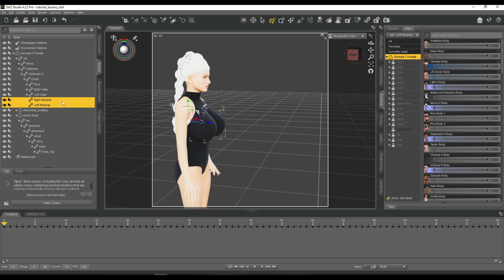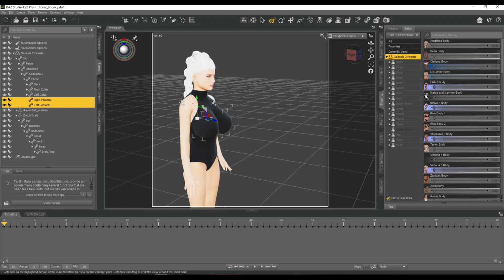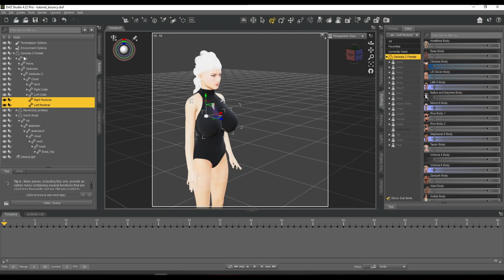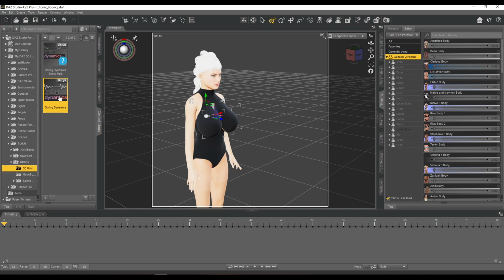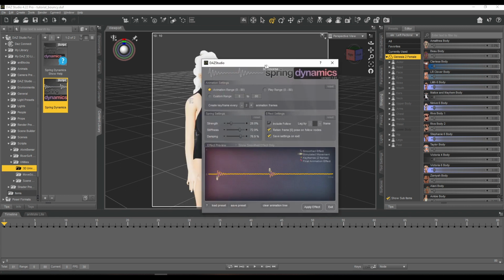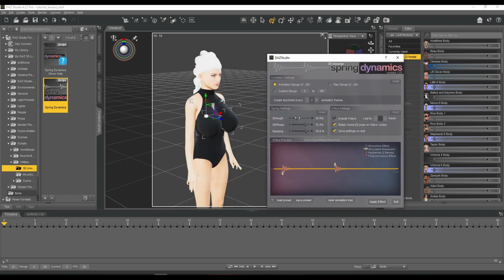We're going to grab both pectoral bones from Genesis 2 female in the scene tab. Because they're not parented to each other, we have to grab both individually. Content library, we are opening Spring Dynamics again. And now, for not a realistic animation, but for the animation you might want with this, or I might want with this, I would suggest the same settings. Just to show you what happens, we're going to completely overshoot this. Okay, reset. And apply this.